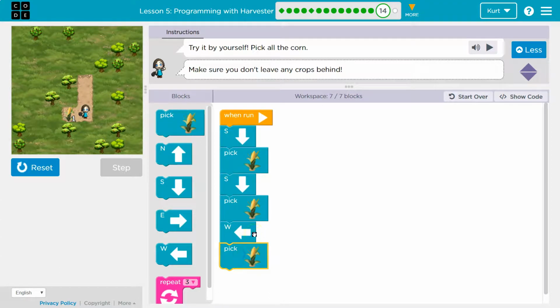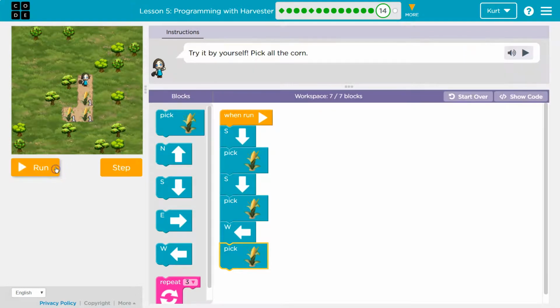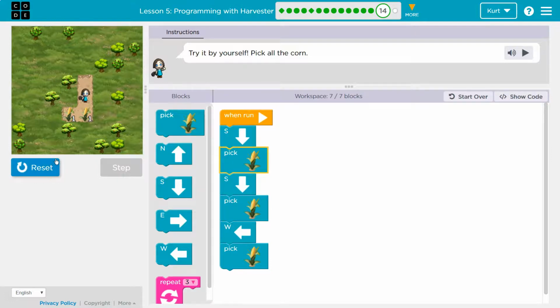Now, if you're yelling at your computer, you're right, because there's a faster way to do this. There's a pattern here. Right now I'm using 7 blocks, and we could do it with less. This will work, though, so let's check that out. Ta-da! So that works. Let's show you the faster way.